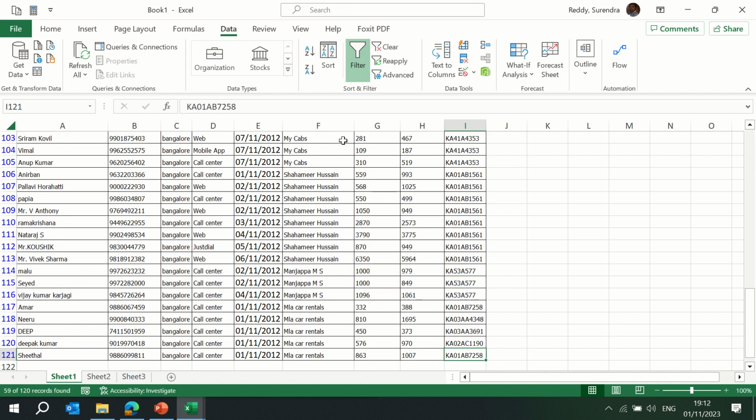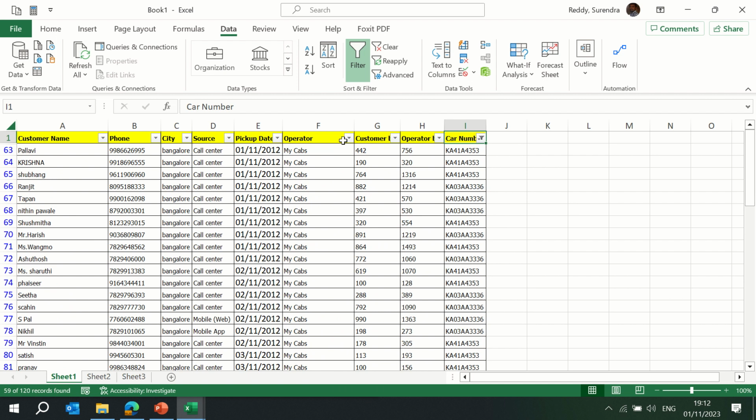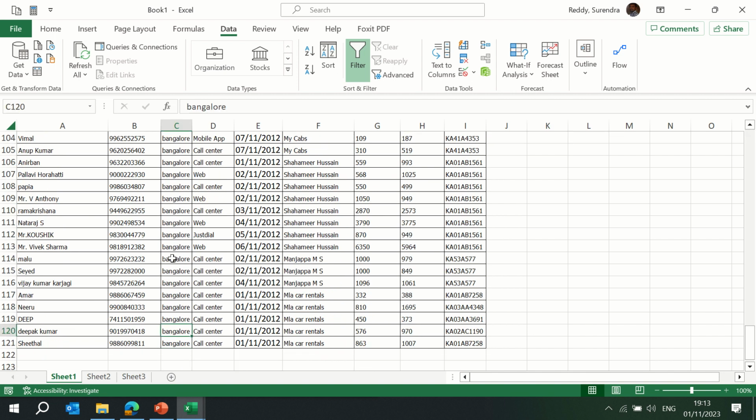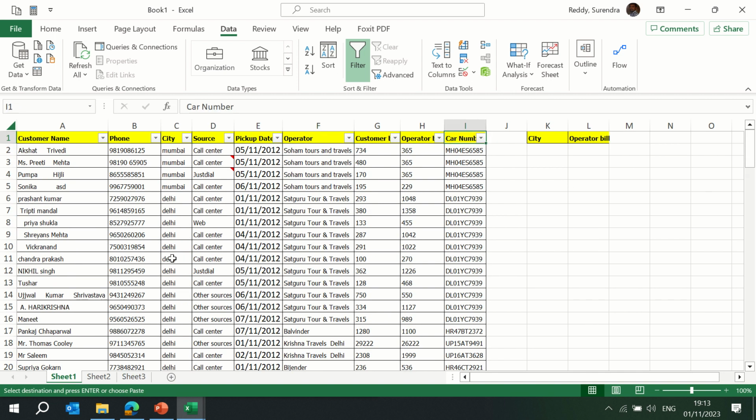Now I have this data, I would like to copy somewhere else. So here I have to manually copy it and paste it somewhere else. But what if I have advanced filters? So let me take, I will copy this city as Bangalore. Now I want operator bill. Let me copy this one, Bangalore. So operator bill greater than 1000 rupees. So I will put greater than 1000.